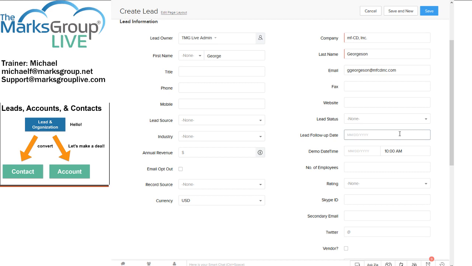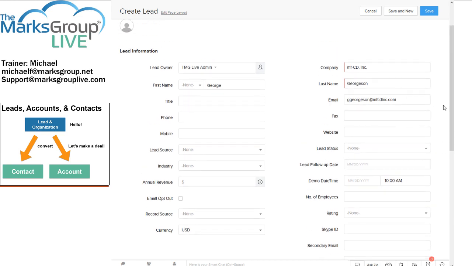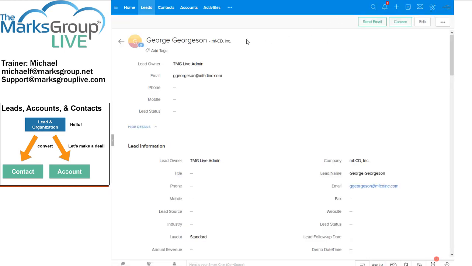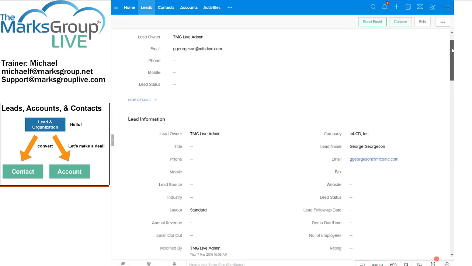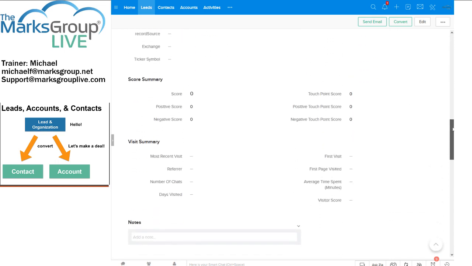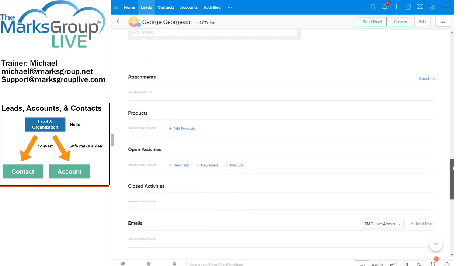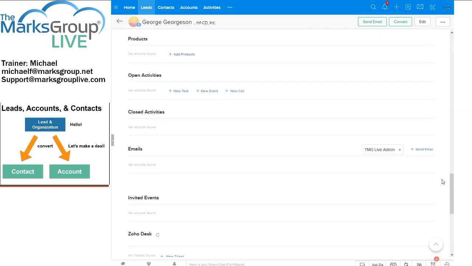Now this is a bit important. Let's see, scroll down. Depending on how your Zoho instance is set up, you may have a lot of information down below here or not all that much. If I click save, an interesting thing happens. I get this screen, but now down below description, I have score summary, visit summary, I have notes. I can attach documents. I can specify products that are related to George Georgeson, and we have activities. A lot more fields to enter.